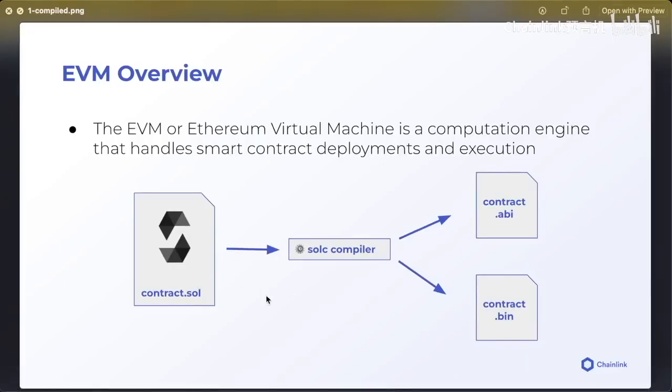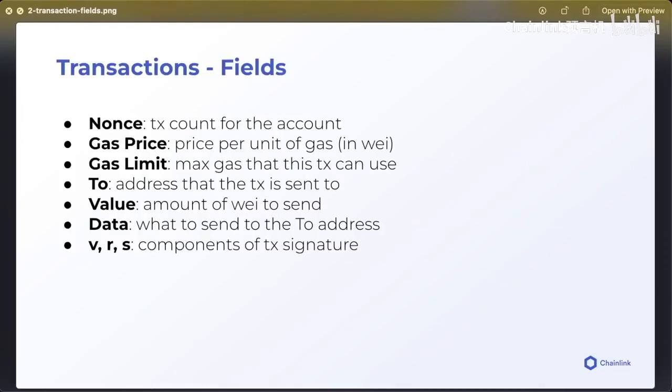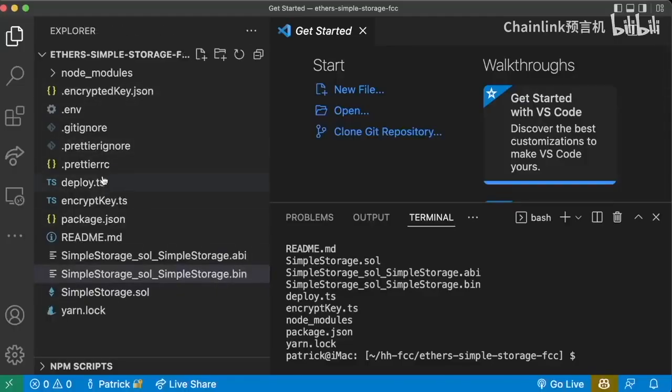Now, when we actually send these contracts to the blockchain, we're sending this binary thing. That's exactly what we're sending to the blockchain. And remember how, back in our Ethers project, we saw what is a transaction, right? A transaction has a nonce, a gas price, gas limit, to, value, data. We kind of skimped over the VRS a little bit because that's the mathy component of the transaction signature.